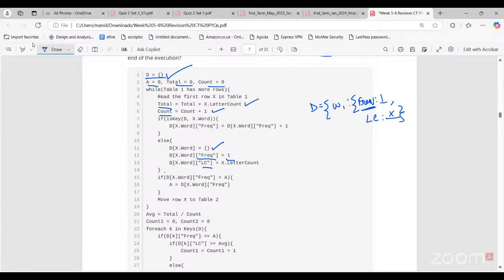Okay. After this, we have one more if statement. Here it is checking whether the frequency of every word that we are picking, the cards that we are picking, is greater than A, which is initialized to 0. Obviously, every time a word occurs, the frequency is incremented. So the first time the word occurs, frequency is 1, so obviously it will be greater than A. Every time we will do this comparison, whether frequency is greater than A.